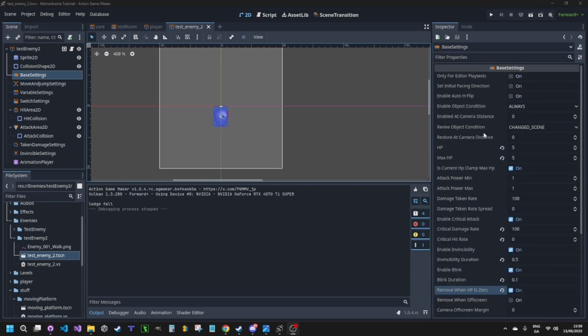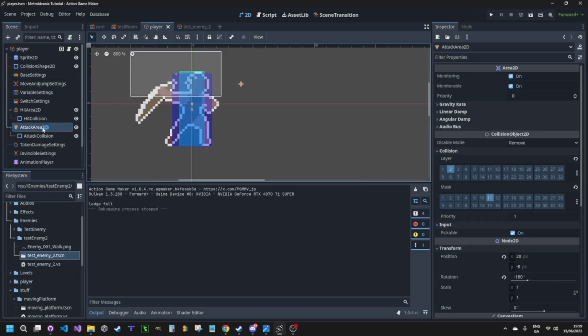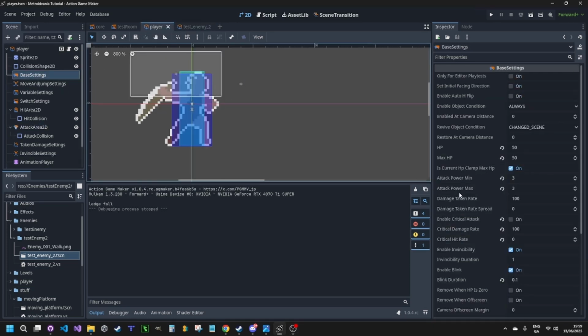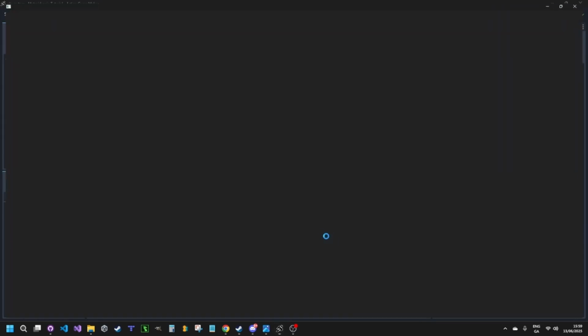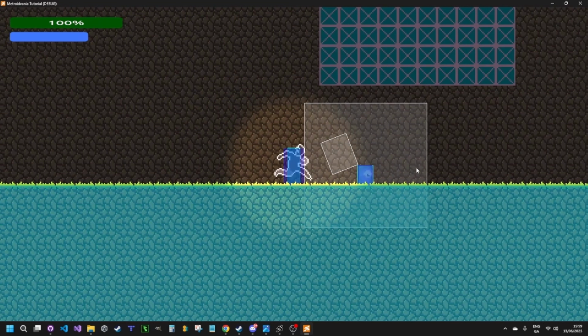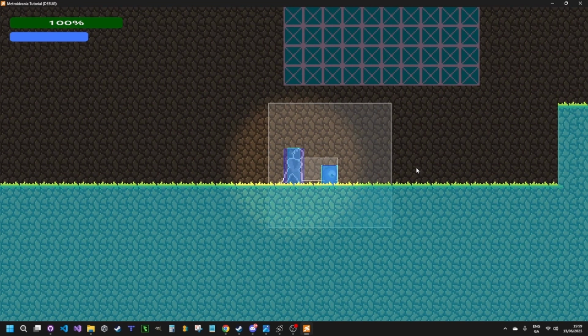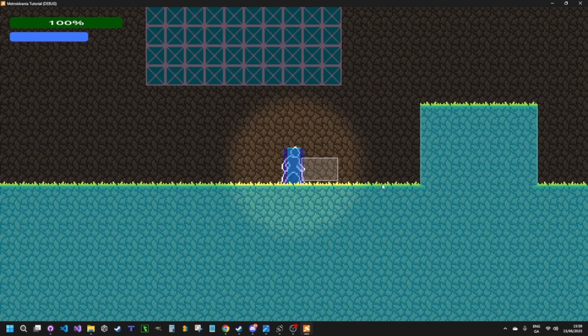So for example, he's got 5 HP, and our player has an attack value of 3, so 2 hits should kill him. Whereas if we set our player's attack value to 1, then it should take 5 hits to kill him. So let's check this out. One, 2, 3, 4, 5, and he's gone. Okay, perfect. That is the basics of an attack system. That is how we're going to approach this going forward.